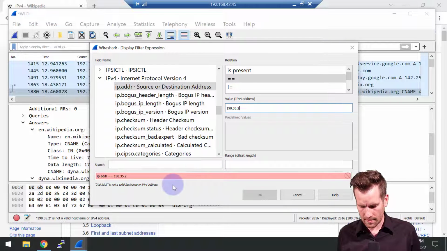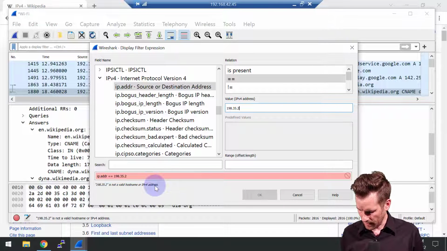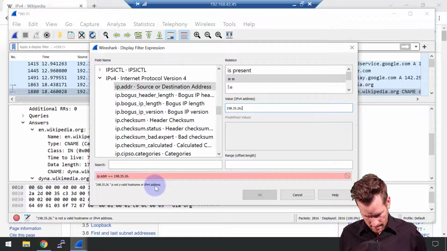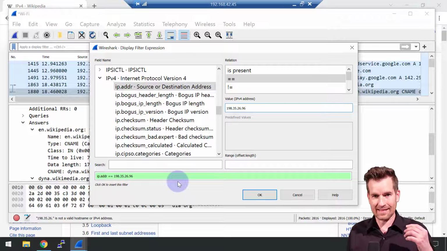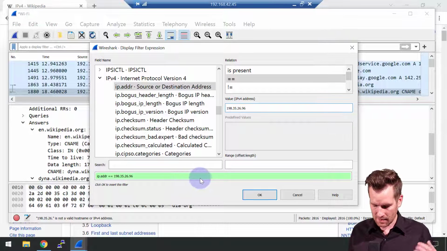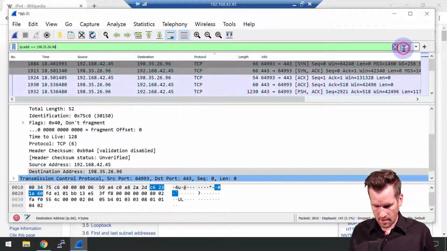Then here at the bottom, if you notice, before I typed in that .96, it's actually red. So the color is showing me that this is not valid. It has a little message here that says it's not valid. But as soon as I type in 26.96, it turns green. That means Wireshark recognizes it as an expression. I can click OK to do this search and press the arrow to filter it out.